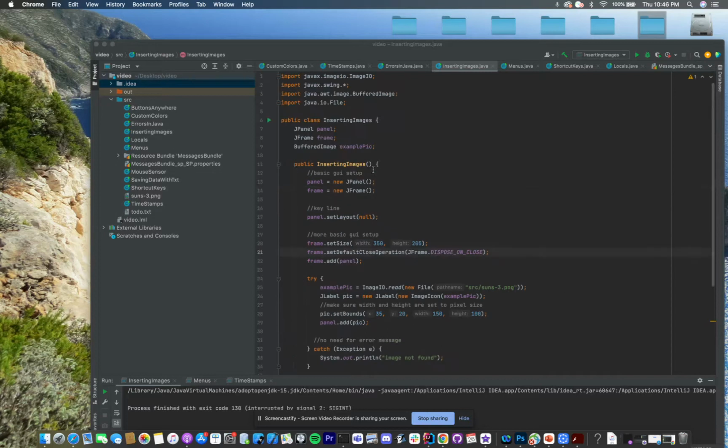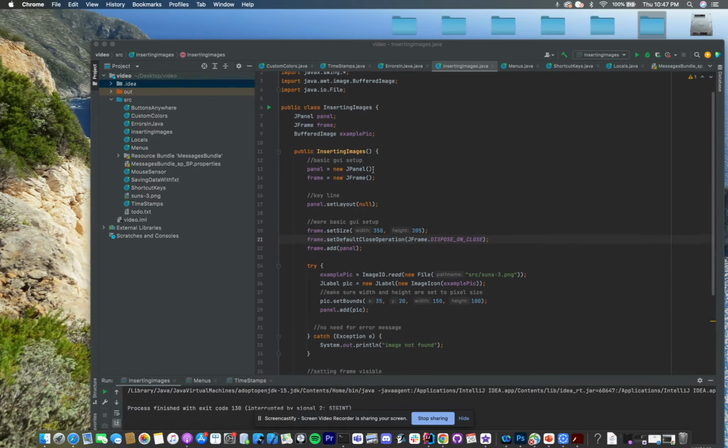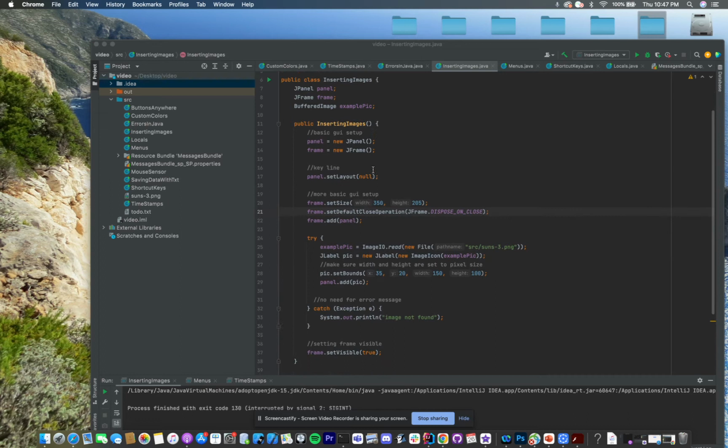Back to another tutorial about a concept that I wish was out there when I was doing my own side project. So I thought I'd make a little step-by-step showing you how I did it. This one is inserting images over a GUI using JLabels and buffered images.